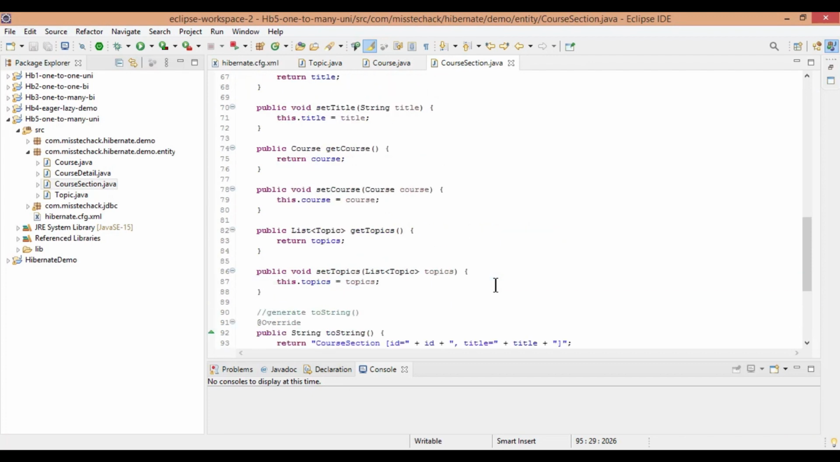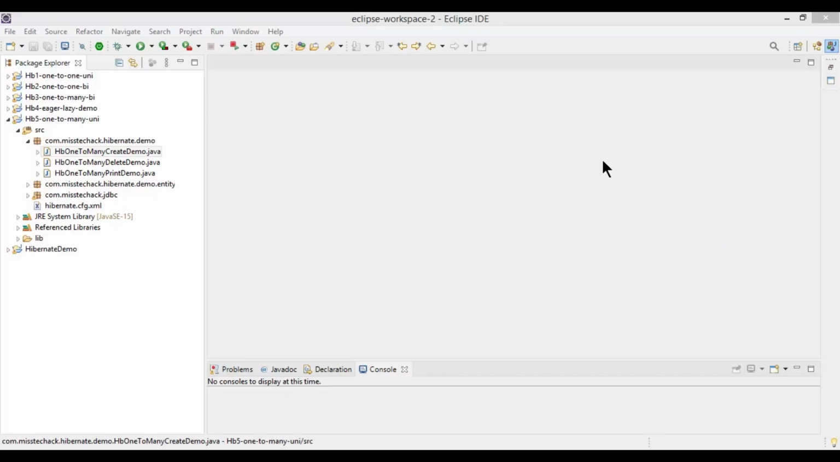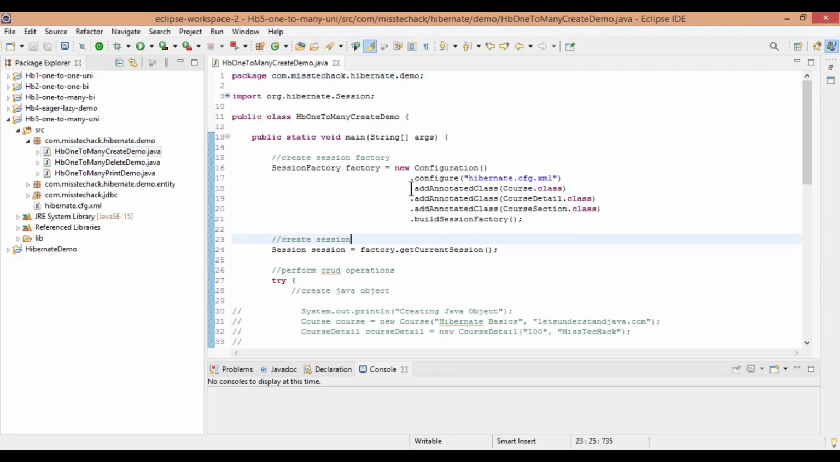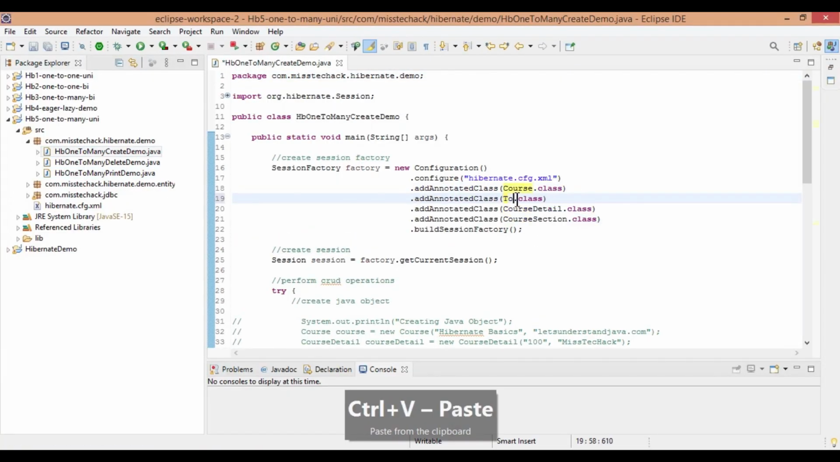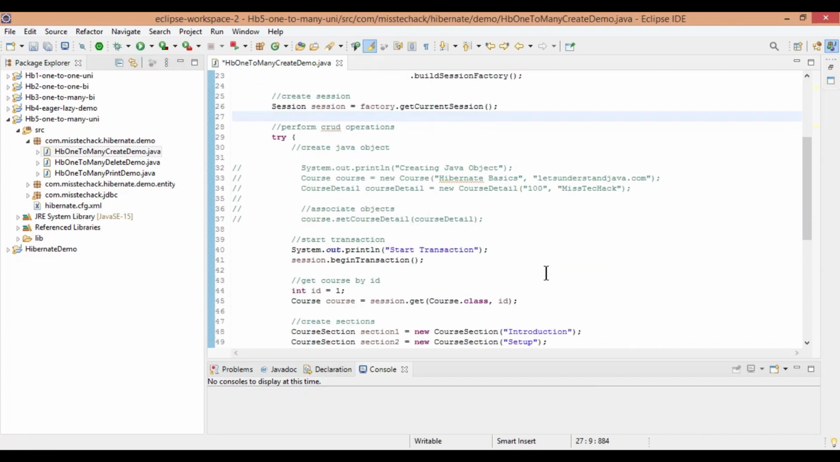Step 3: Create demo. In the Create Demo file, add Topic as well under annotated classes while creating the session factory. Let's clean up some of the code.